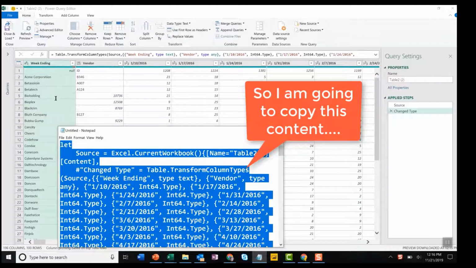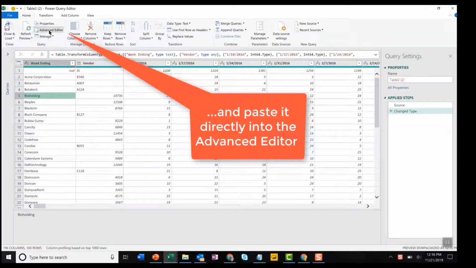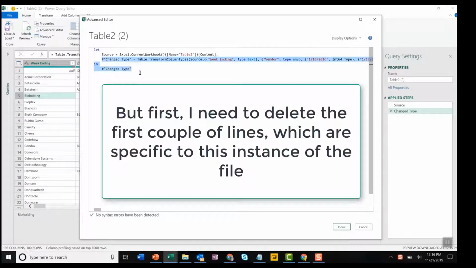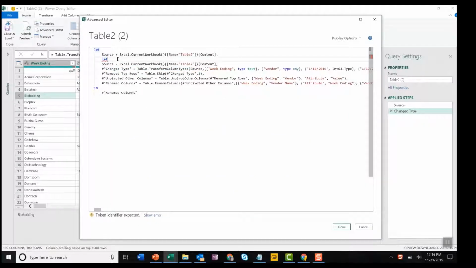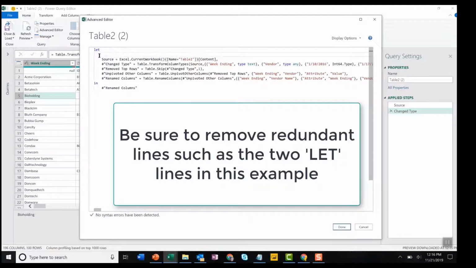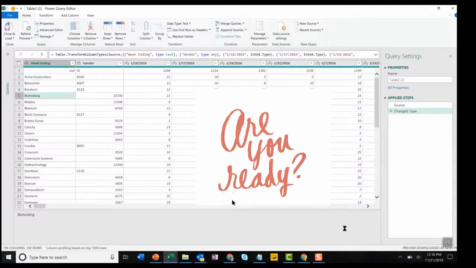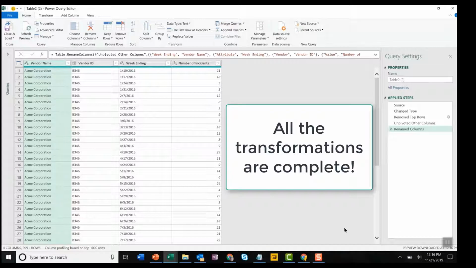So I'm going to copy that M script from wherever I put it, in this case Notepad, and I'm going to go to Advanced Editor, open it up, and I'm going to delete anything that's specific just to this file. So I'm going to delete those lines there. Then I'm going to copy in my script, and then I'm going to delete any duplications or redundancies. And once that's done, I hit done. Are you ready? Those transformations are complete. I know. Whoa. They're all done that fast.